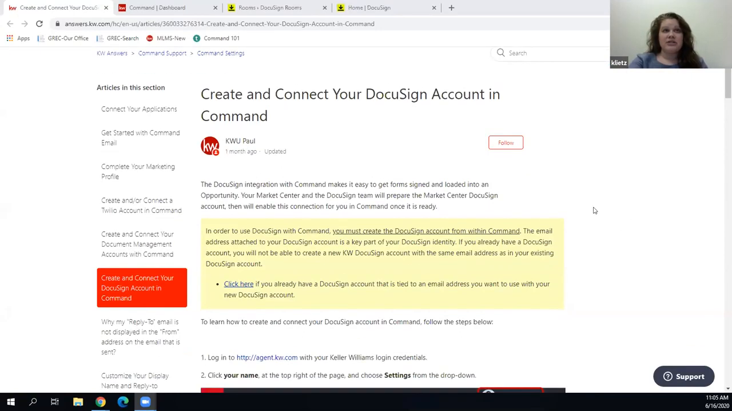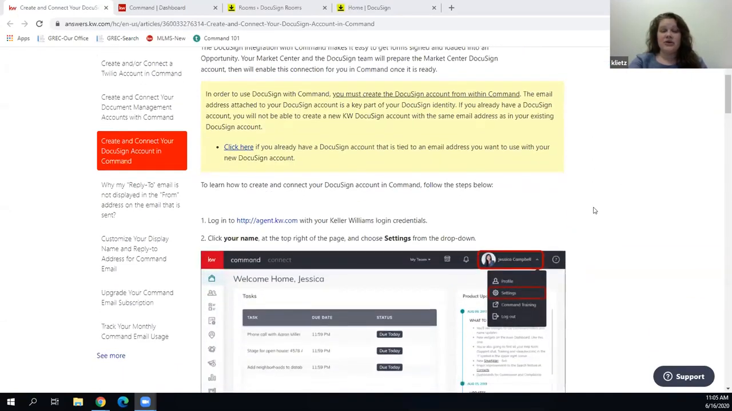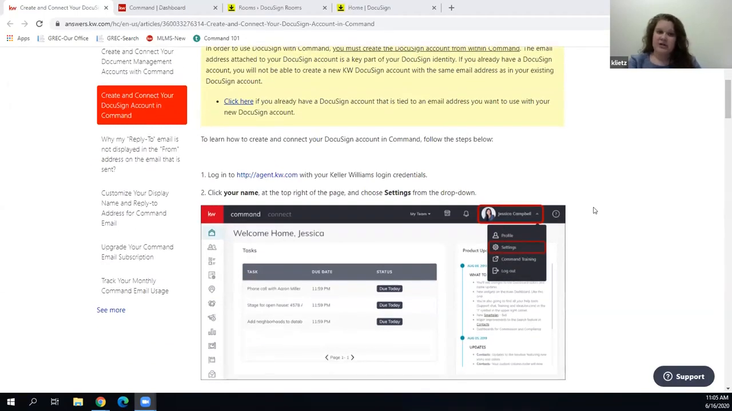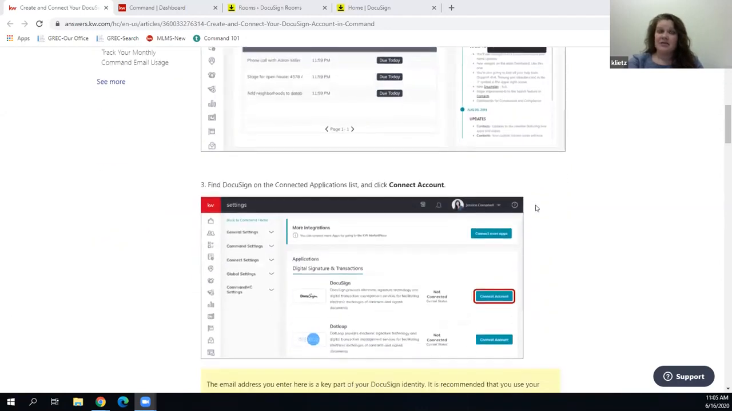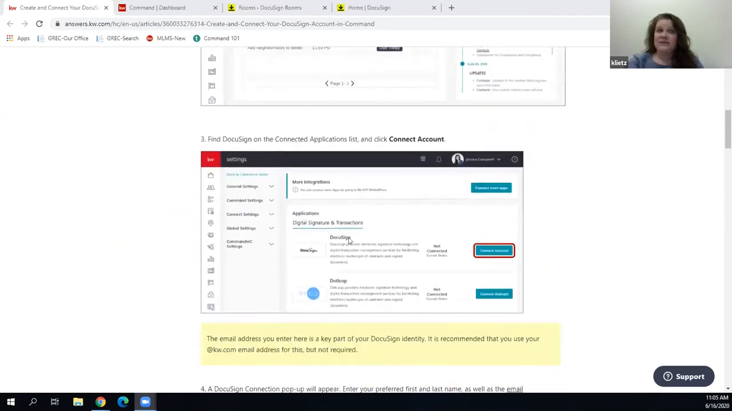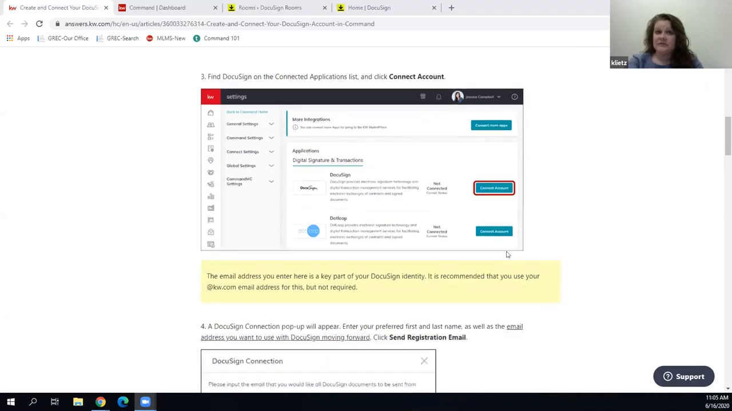These are the instructions for how to create and connect your DocuSign account to Command. In order to have this connection, you must create it through Command. You can't go to just DocuSign and create your account. So you're going to go into Command, click the little arrow next to your name, go into Settings, find DocuSign under the connections you can make, and hit Connect Account.